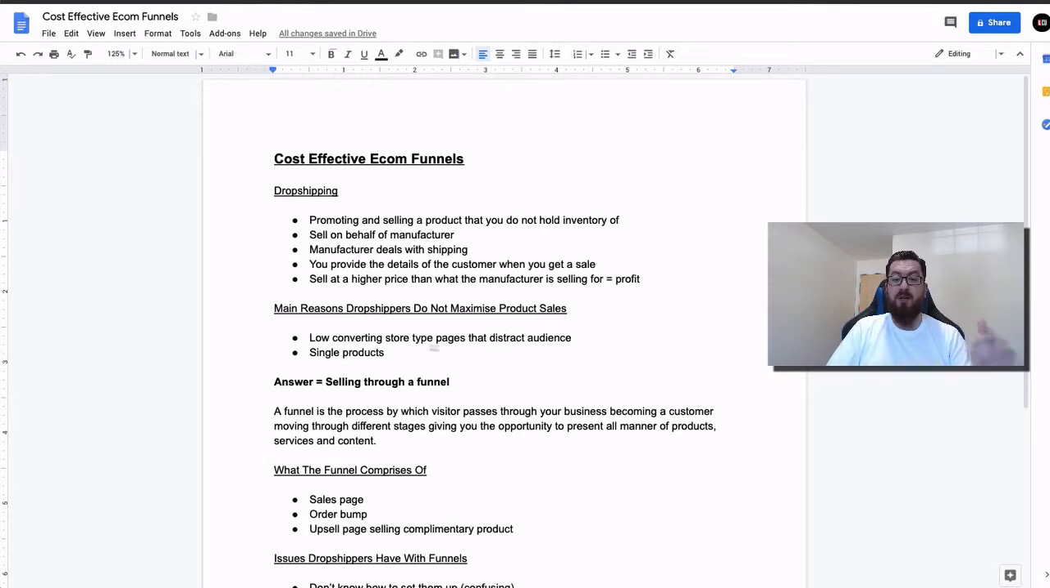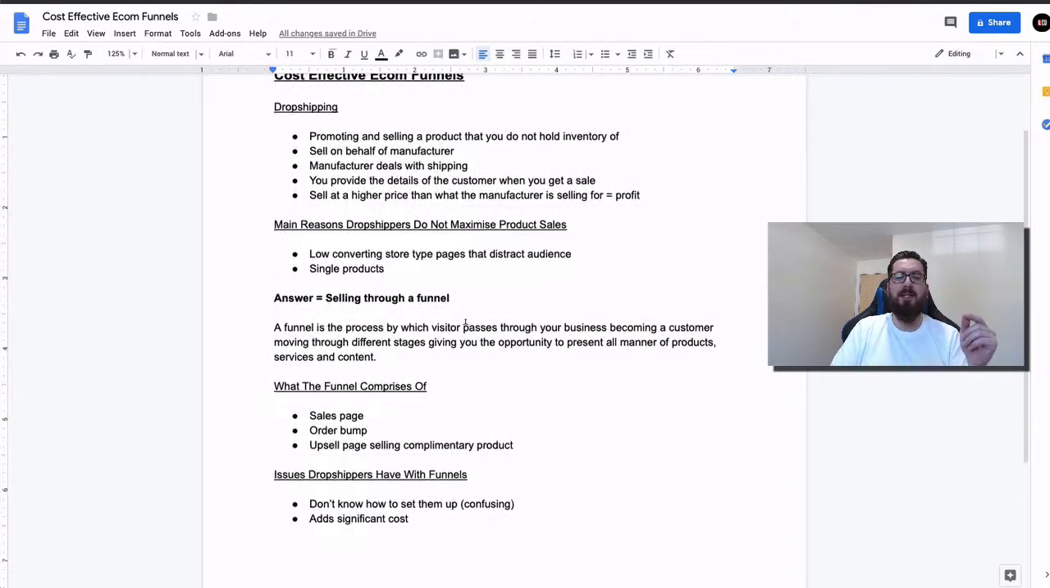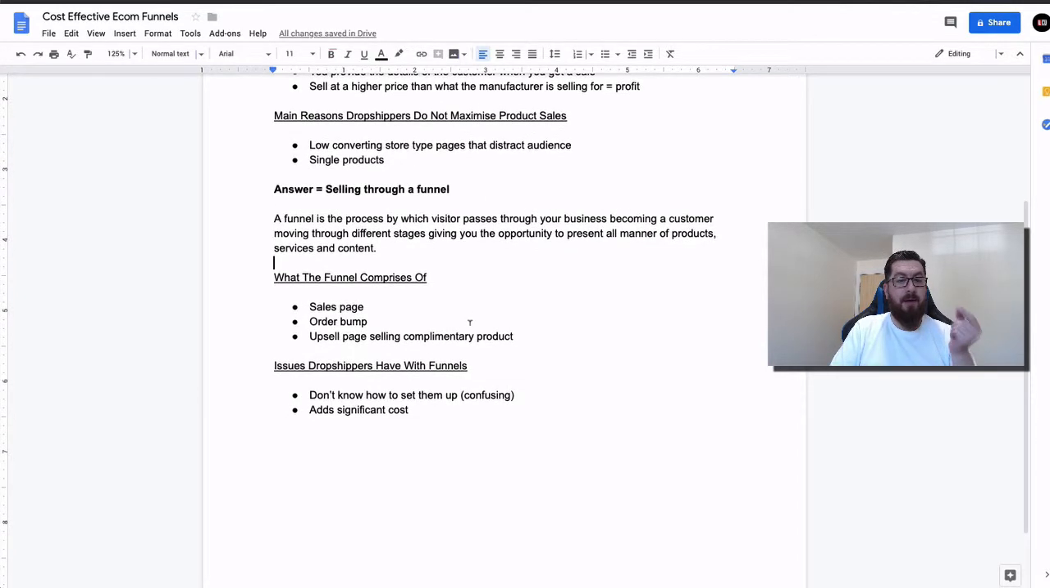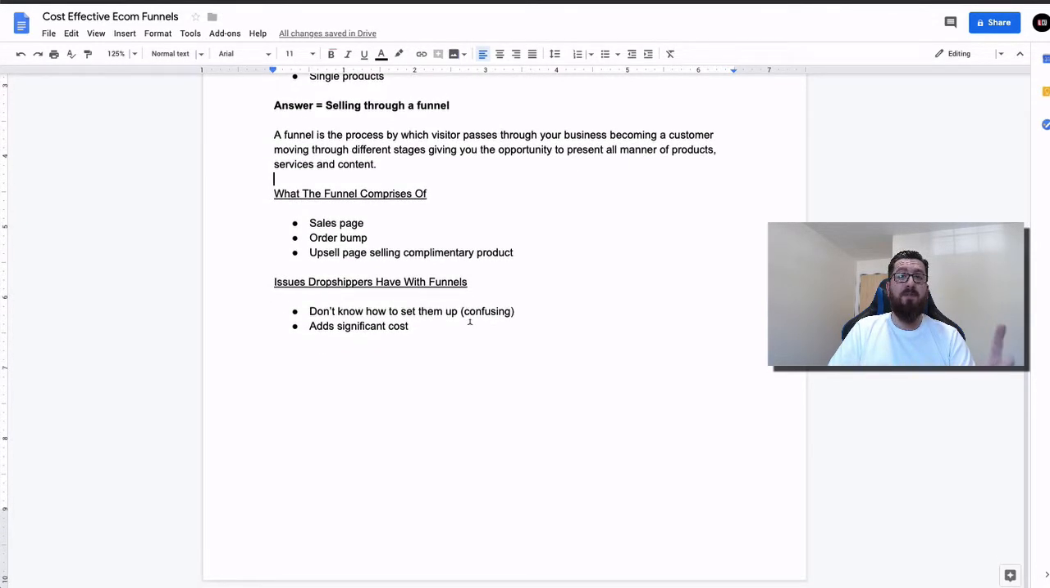So as I said, single products, what we want to do is that once they've decided to purchase it, we want to suggest other products that complement it, okay? And the way that we do this is by selling through a funnel. Now, what is a funnel? A funnel is the process by which visitors pass through your business, they become a customer, they move through different stages of your business, which gives you the opportunity to present all manner of products, services, and content, okay, before they exchange with their cash. So, okay, what does a funnel comprise of?